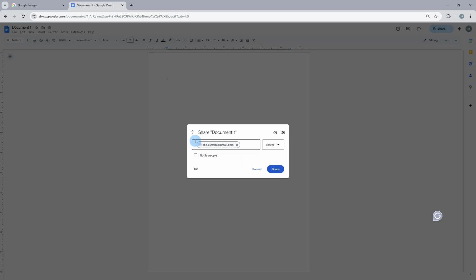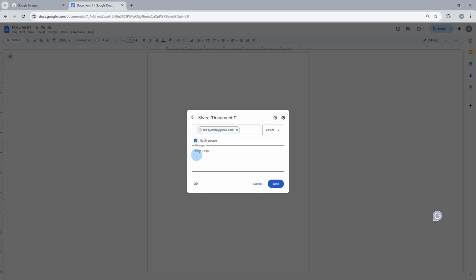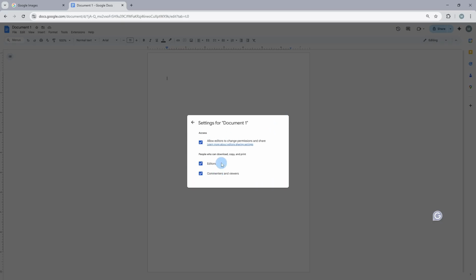Now, if you click on notify people, when you send it, it's going to send an email to this person to tell them that the Google Doc has been shared with them. You can also copy the link right here and send it to them in a separate email if you've already drafted one and just want to include the link. You can click on these settings to see additional settings for sharing Google Docs.